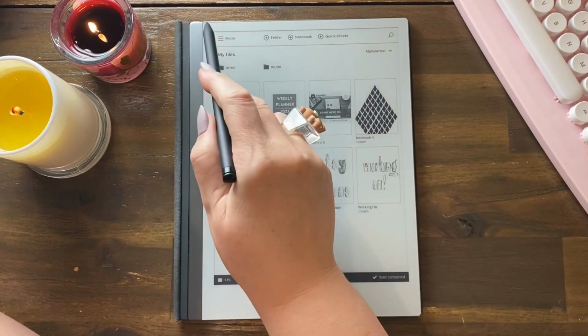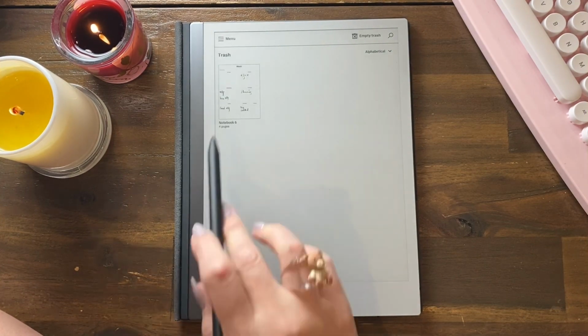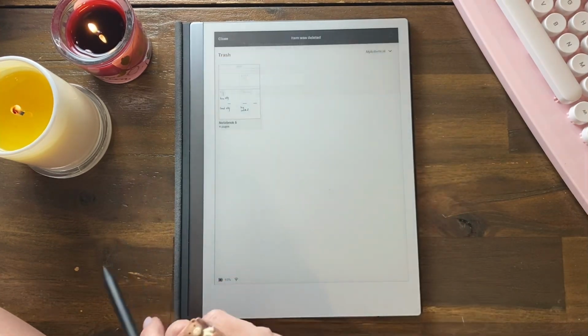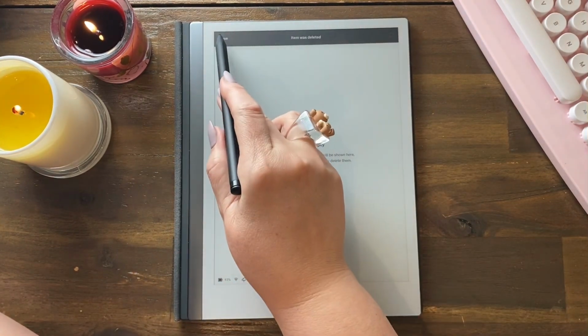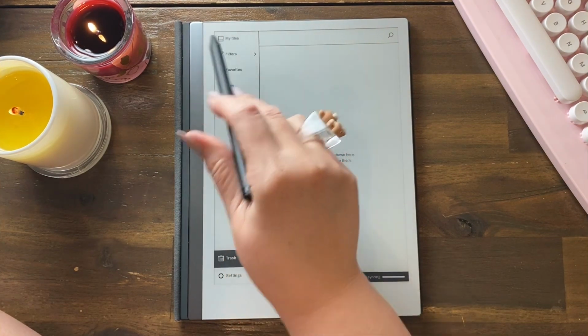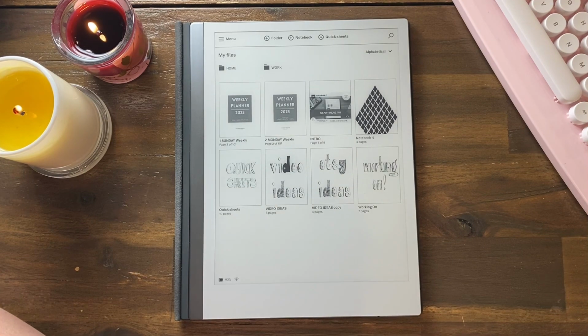And just so you know, you can come to menu, you can go to trash, and you can empty your trash here. There's a little bonus tip there. It's pretty self-explanatory, but sometimes there's so much to learn. Someone telling you something obvious is helpful.